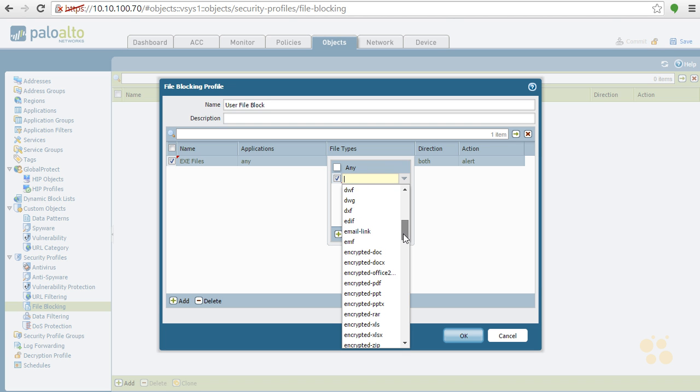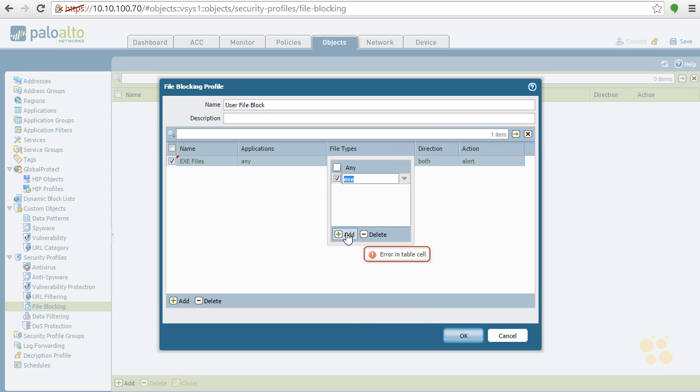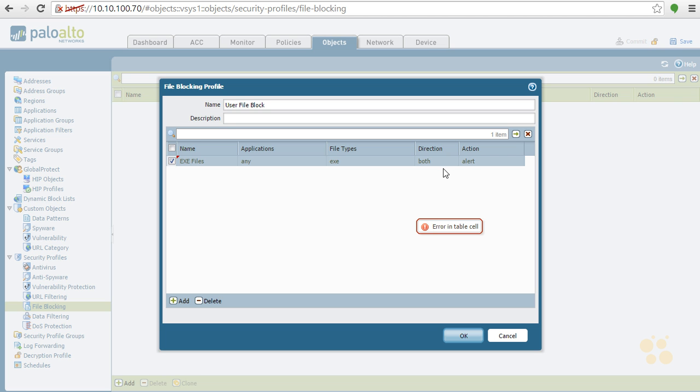We'll see a huge long list of things that we have. Notice as we scroll down, you'll even find some capability for encrypted ones, which I'll get to in just a minute. But exe files, there we go. I do want to have that, so click on it there. That's cool. Direction both, that's fine. With my action right here, this is where I want to get into continue and forward.